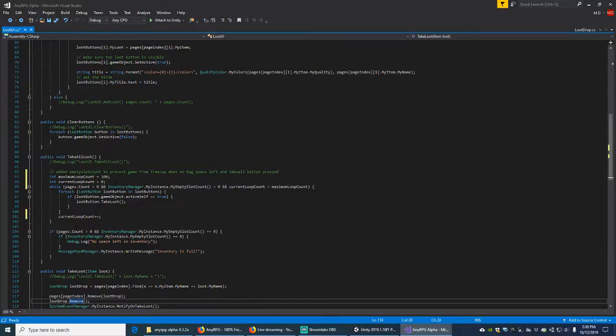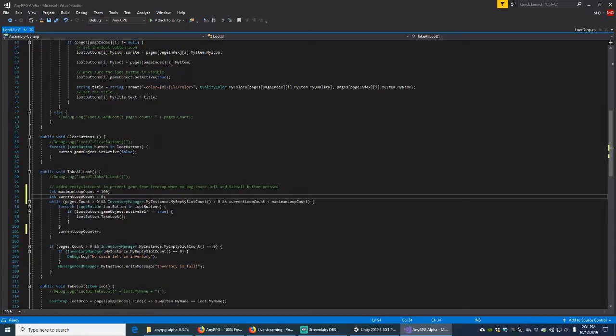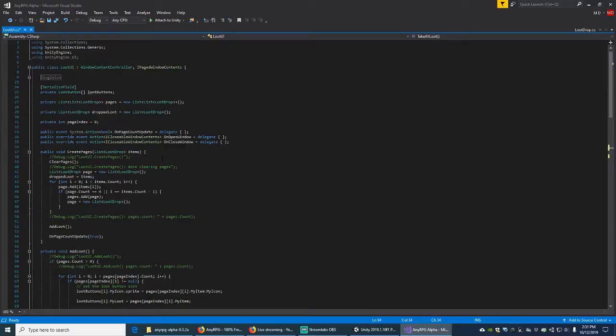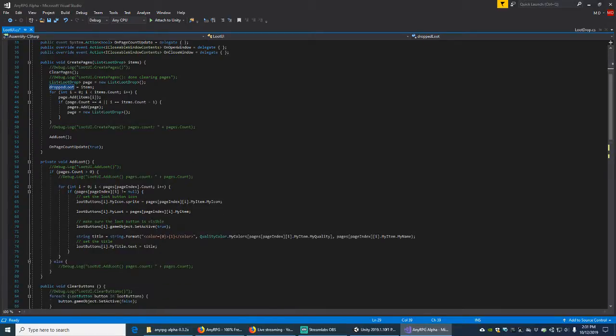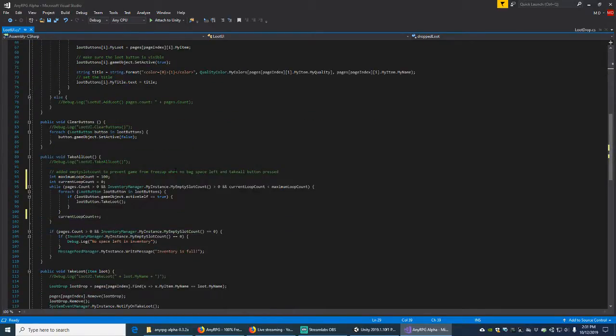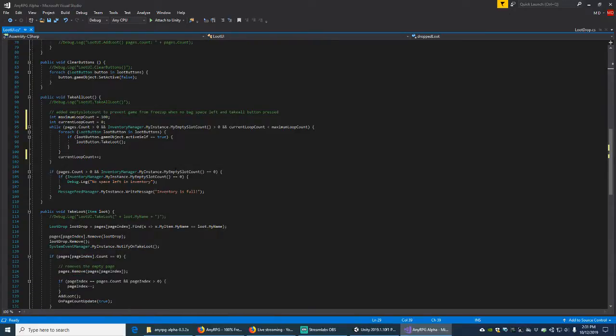I guess that doesn't really matter though, because realistically the only thing that we need to do at the point when we start this take all loop is to get the current count of valid items on the dropped loot list. The current count of items that are not null. And then we'll just run through the loop.